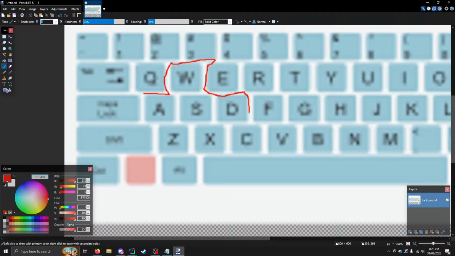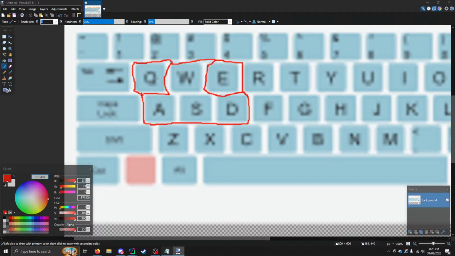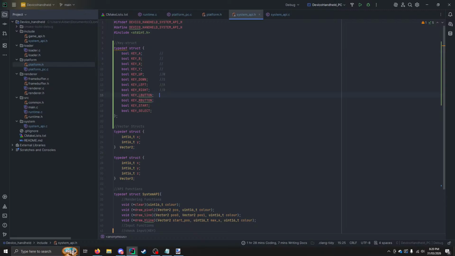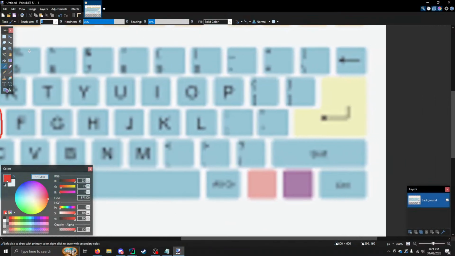WASD is taken for up, down, left, right. Probably Q and E for L and R, just because it's left and right, it's pretty easy. I just need ABXY, start, select. I guess start will be enter, and select can be the right shift, since they're right next to each other on the keyboard. So right shift and enter. It's taken.